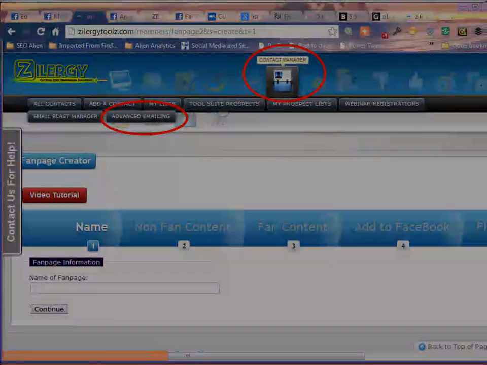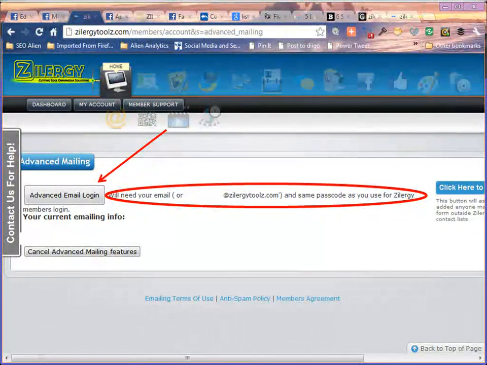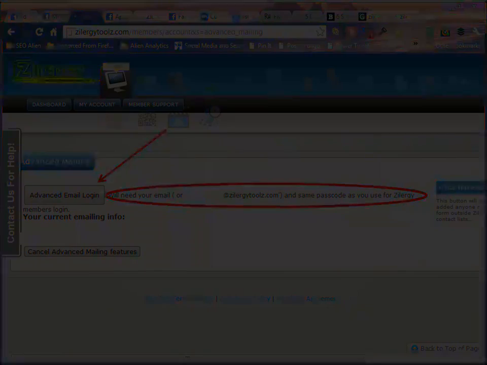Locate Advanced Emailing and give that a click. Now you have to log in, and it's going to give you, right on the right where I highlighted that big circle, a unique email at zillergytools.com, and then you're going to use the same password that you'd log into the back office with anyway. So just that unique email, and then use your same password and log in.